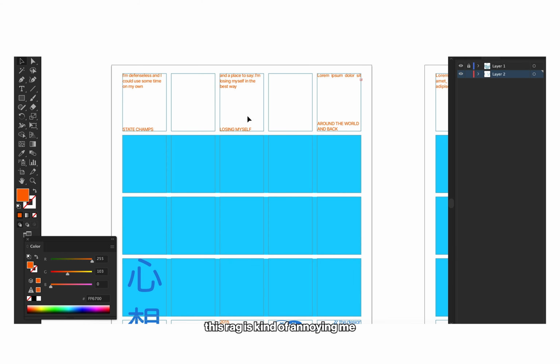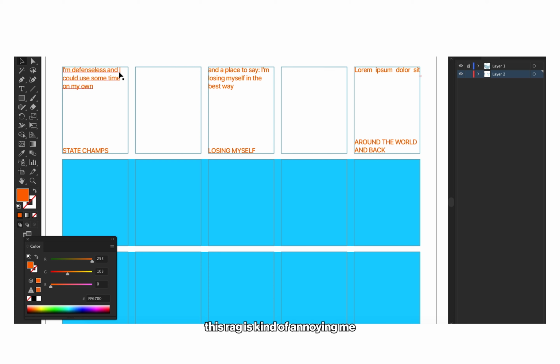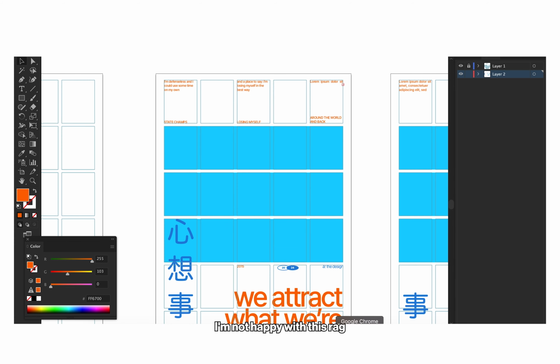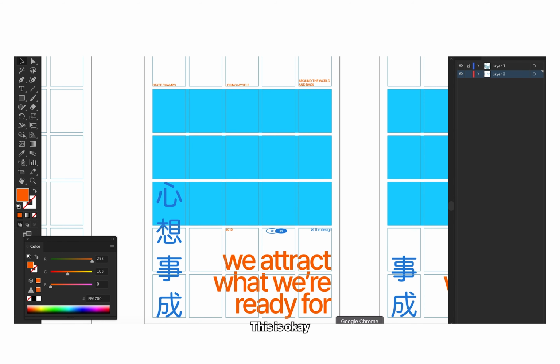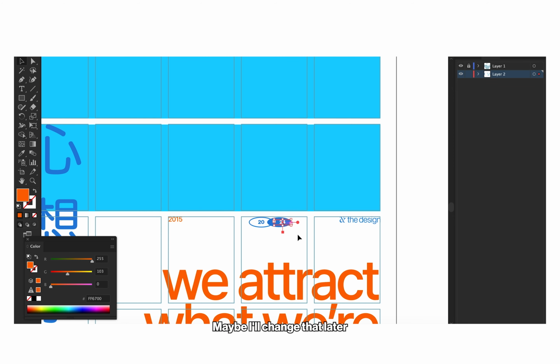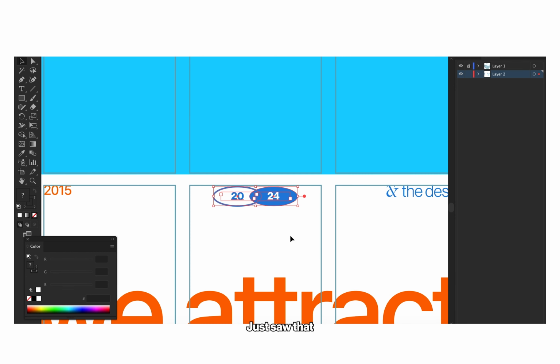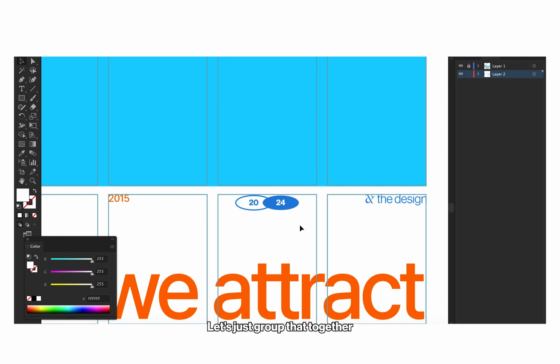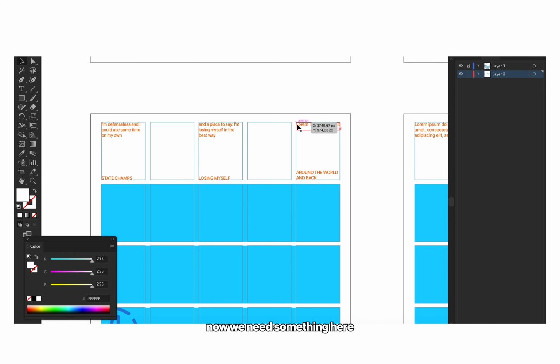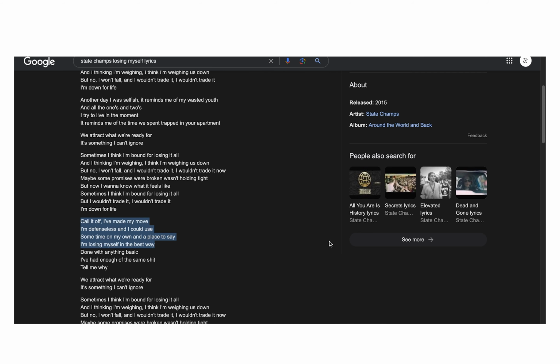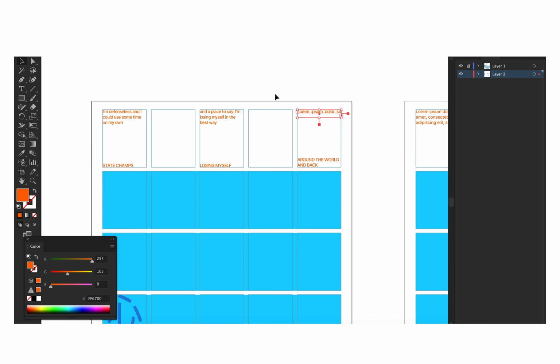It's just that this rag is kind of annoying me. I'm not happy with this rag. This is okay, but not sure. Maybe I'll change that later. For now, let's just leave it. Also, this is not in the middle. Just saw that. Let's just group that together. Now we need something here. Perhaps I'll just leave that empty for now.